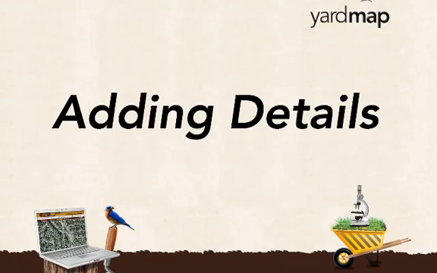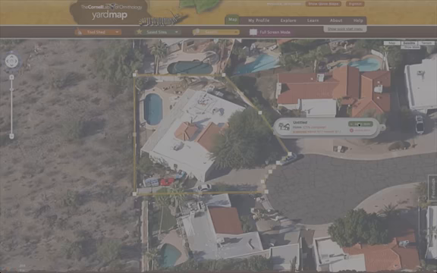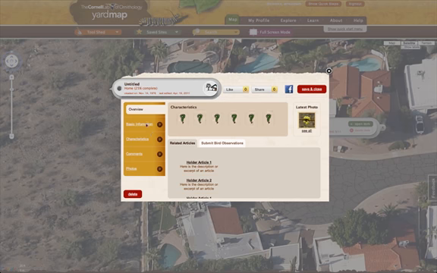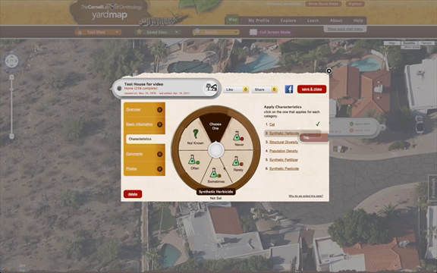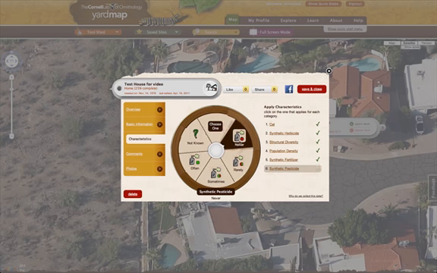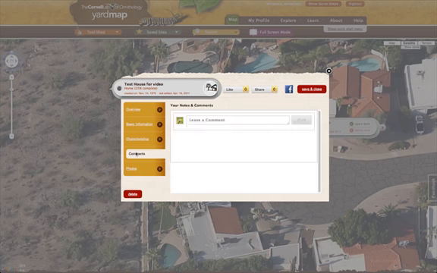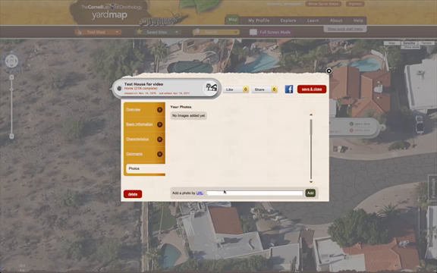The next step is adding details. Once you create a site, you need to give it an identity. Use the silver tag to access the info window where you can find information about creating habitat, assign a title to your newly created site, give us important ecological information, comment on your site, and even share some pictures.